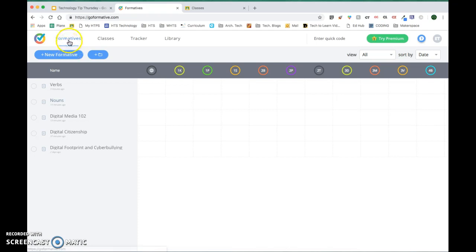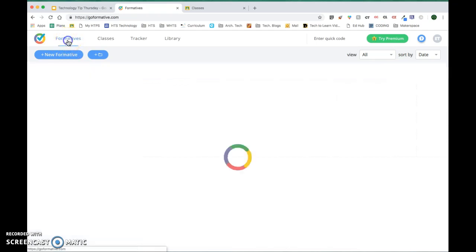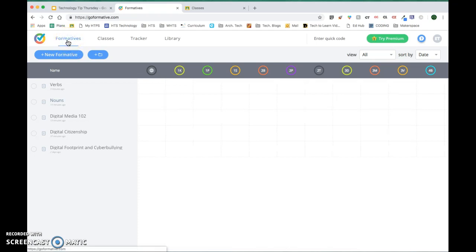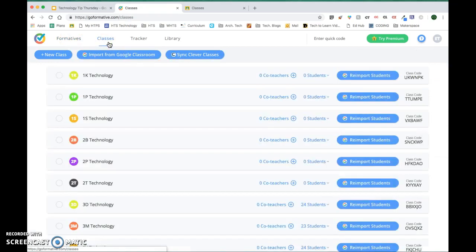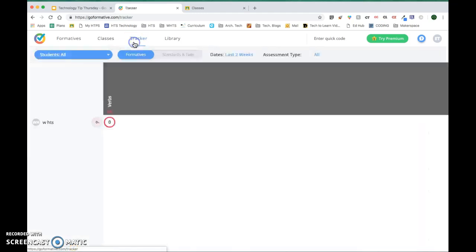So up here at the top is the menu. Formatives, if you click it, that shows all of the assessments. Classes shows the classes that you have. You can create new ones or import them from Google Classroom. Tracker shows the data and any real-time data that you're giving for real-time assessments.